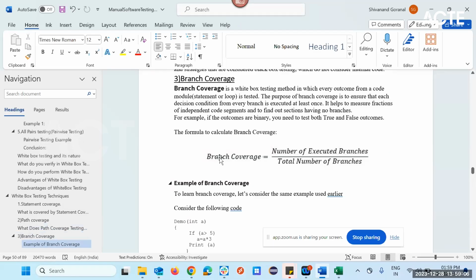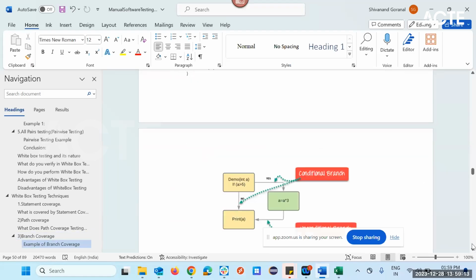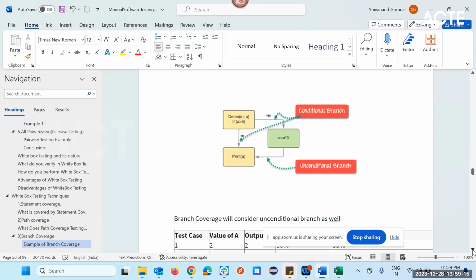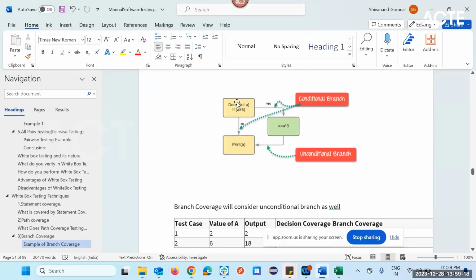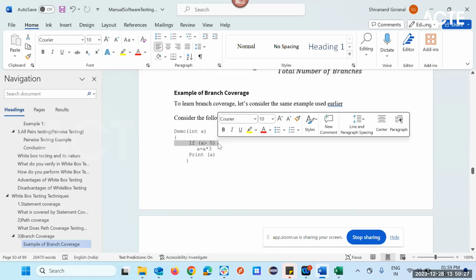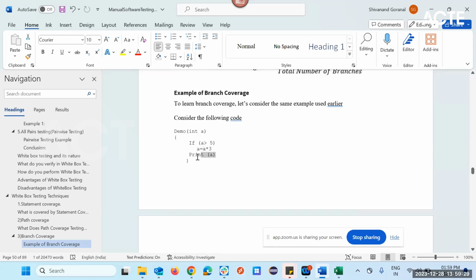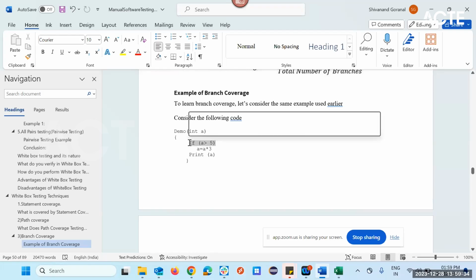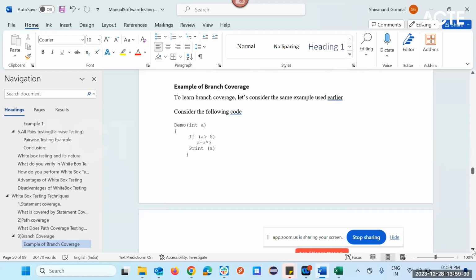The third one is branch coverage, the number of branches. Let's say I have given A and B here, and they are doing multiplication. So now see what they have here. If A is greater than 5, A equals A into 3, and they print the A value. They are printing only if the value is greater than 5.